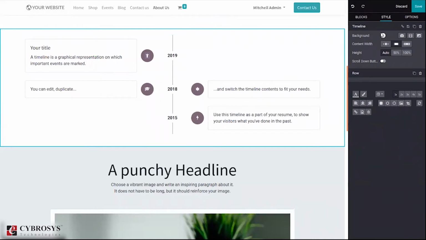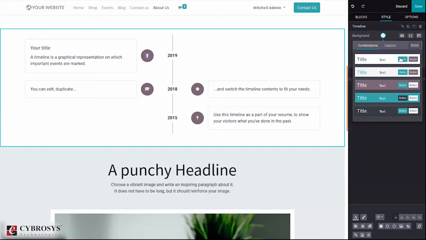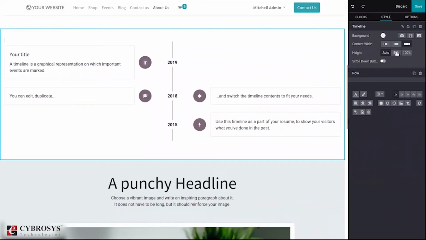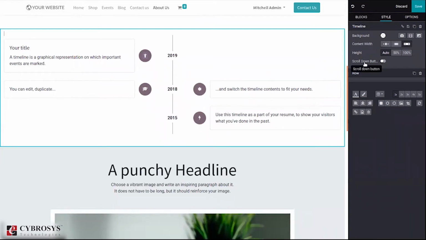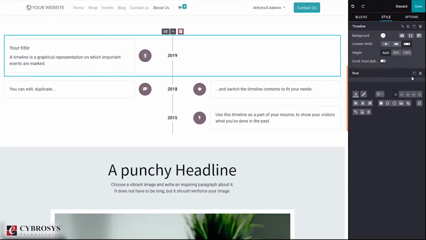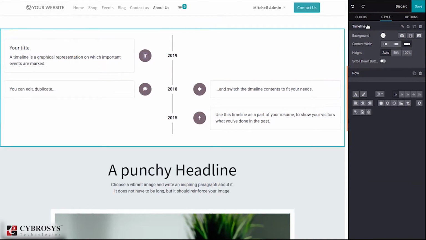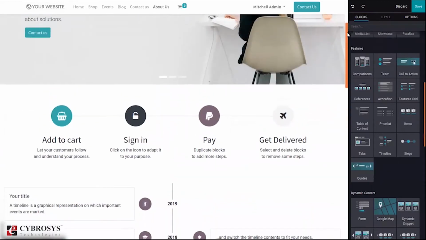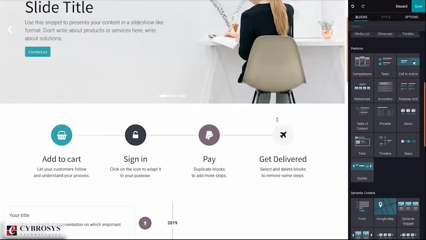Like we can change the background color from here. When you click on this, we can change the background color of the button. Then we can change the content width. Then you can set the height of your page object, and we can set a scroll down button. Here we can see some other options for the row. So the style options shown depend upon the object that you have selected.